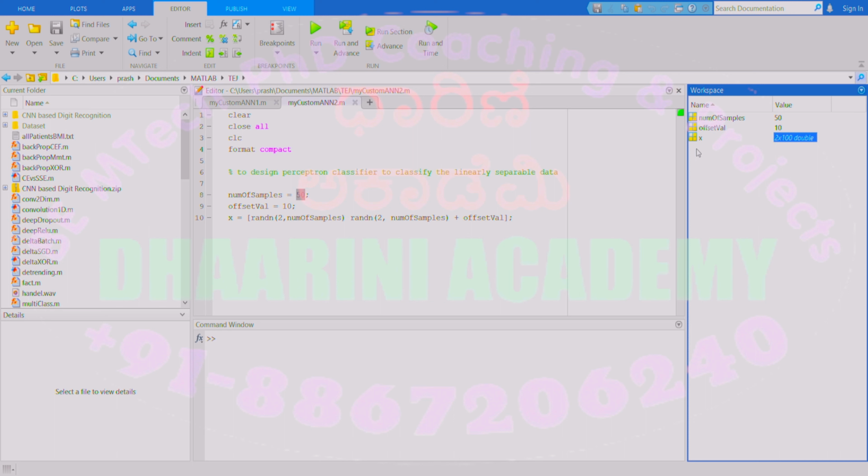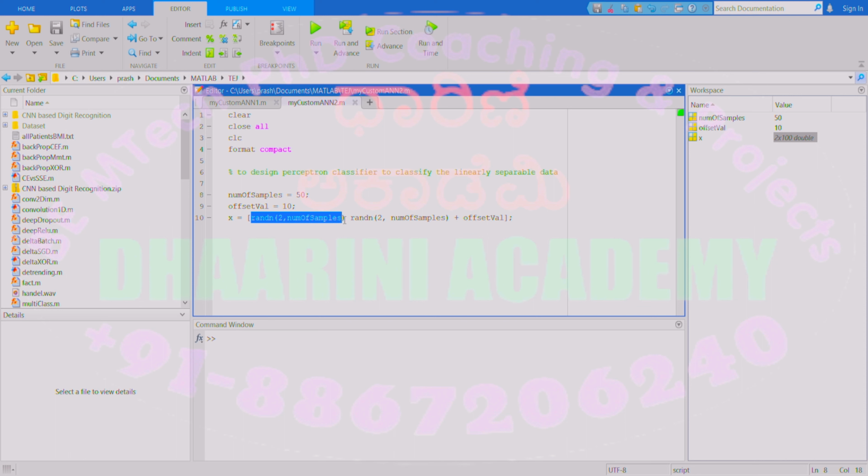You can see that X is 2 into 100. It's a double data: two rows, 100 columns. How did I make 100 columns? I created the first 50 samples using this: two rows, 50 columns, random numbers 2 comma number of samples, where number of samples is 50. To that, on the right hand side, I concatenated another matrix. Again it is of size 2 comma 50, but to those numbers I added my offset value of 10. So 10 more than these numbers will be there.